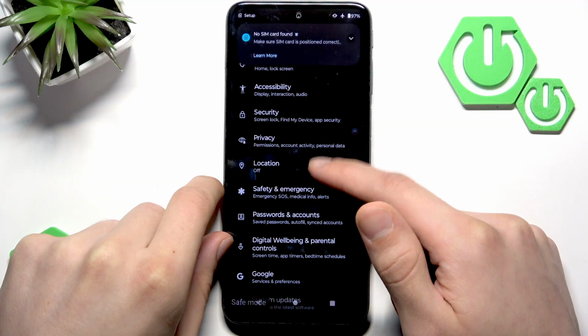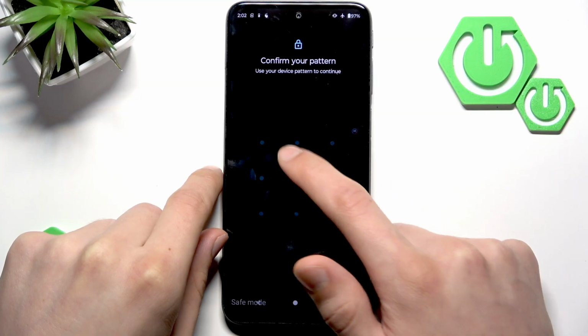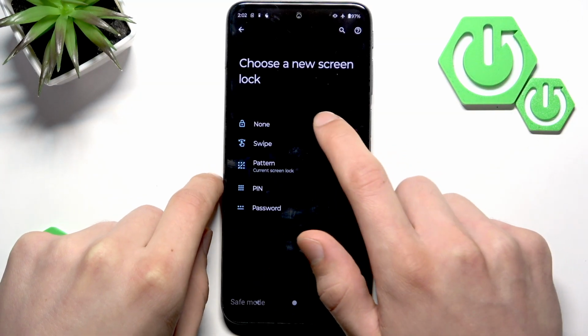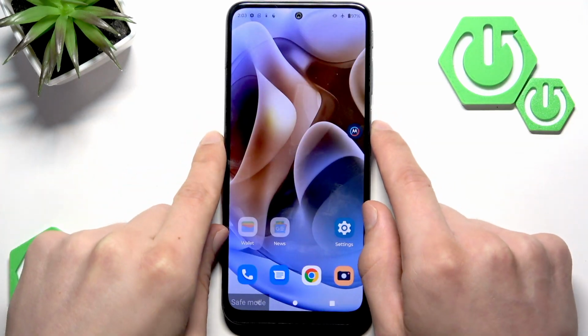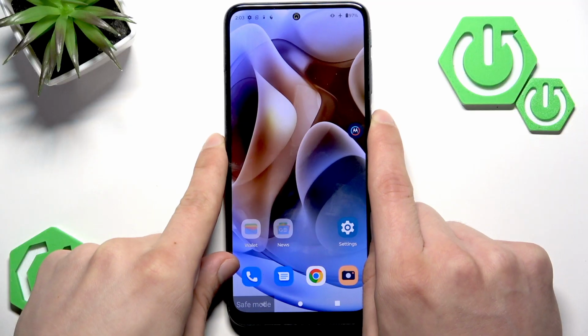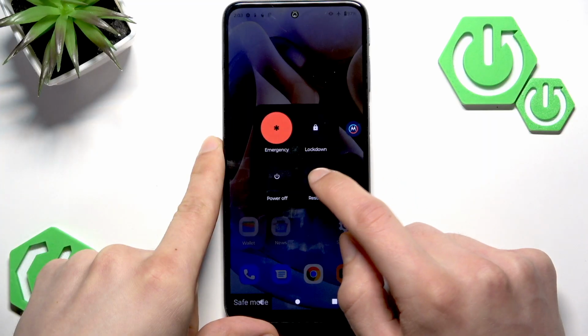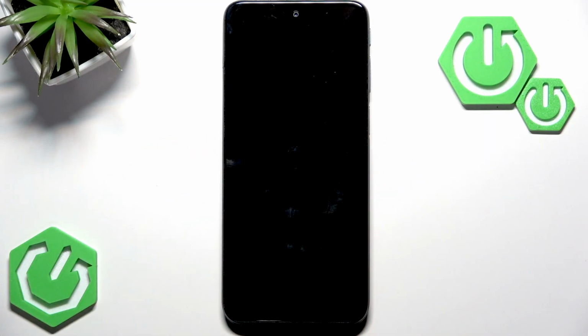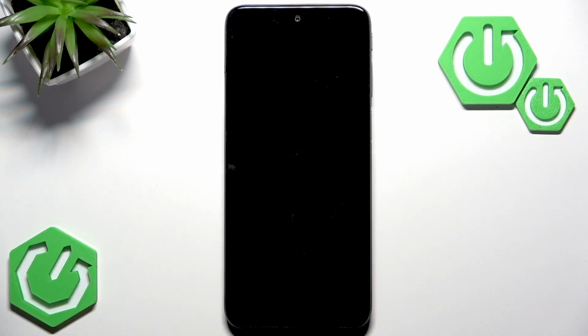You can go to security section, in security go to screen lock, enter your lock screen pattern once again, select none, delete, and then you'll be able to use your device freely again by pressing the power button for a while, selecting restart, wait until your device is restarted, and then it will no longer require any PIN code from you and you'll be able to use it just like you did before.